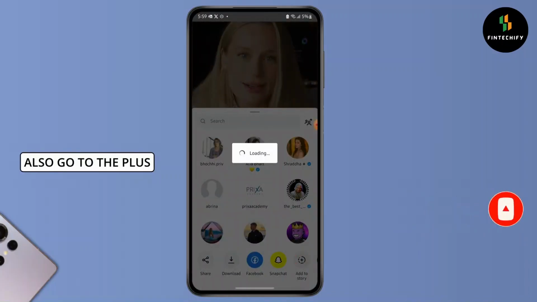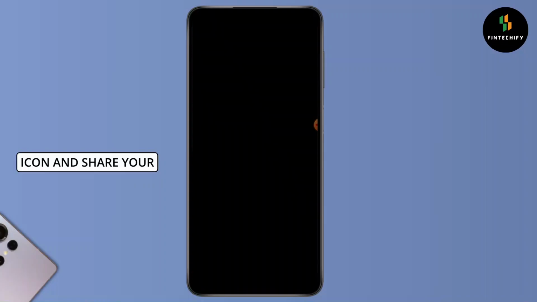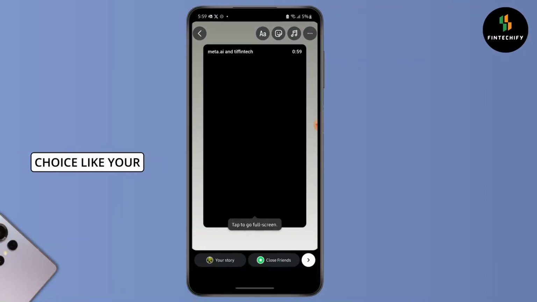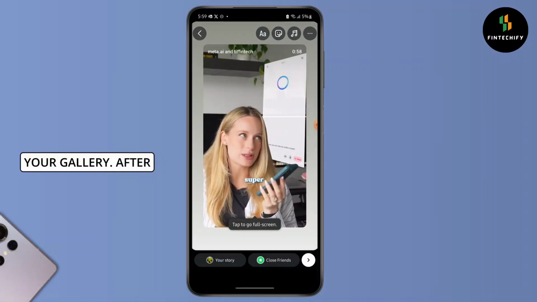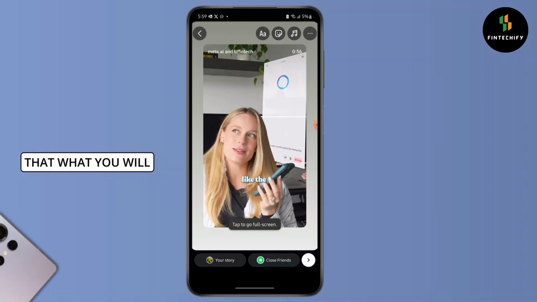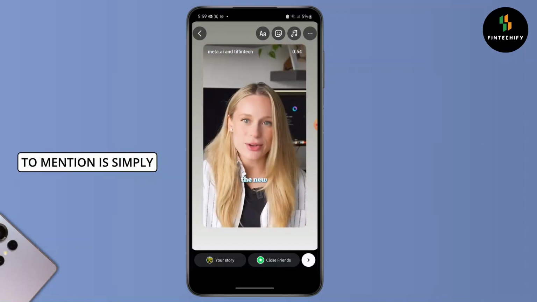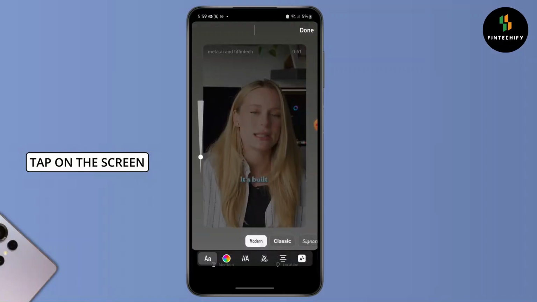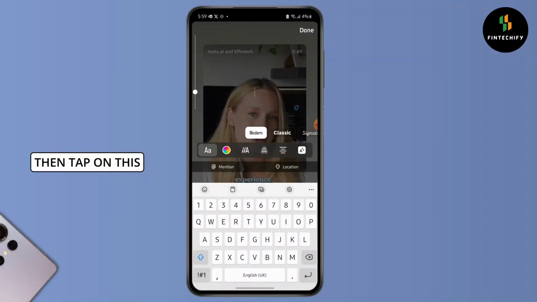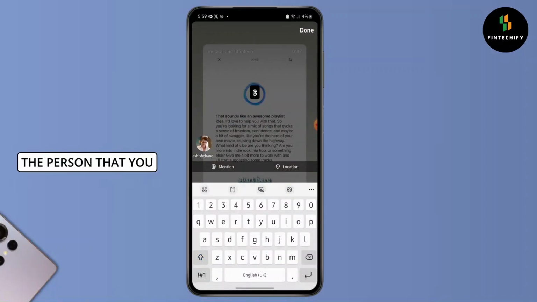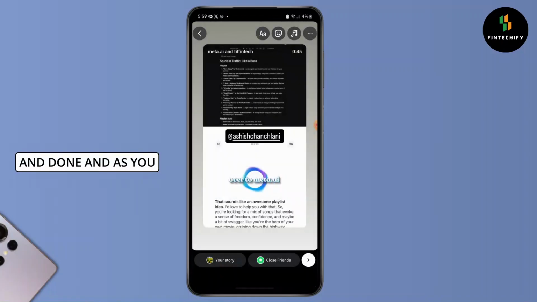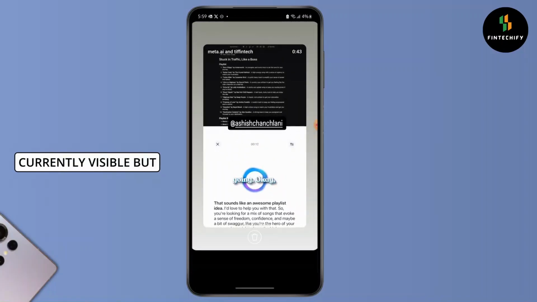You can also go to the plus icon and share your story of your preferred choice, like your photos, videos from your gallery. After that, what you will have to do in order to mention is simply tap on the screen, then tap on this mention icon, select the person that you want to mention, tap on done, and as you can see, it is now currently visible.